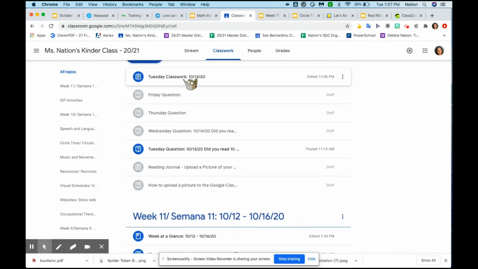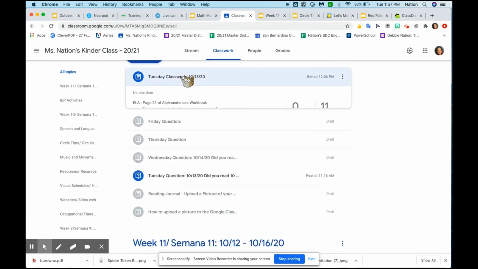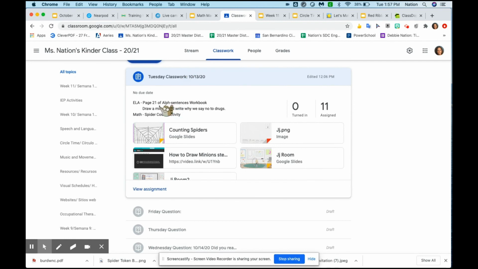For example, today's classwork, we worked on the Alpha Sentences workbook. So they're going to go ahead and complete that. And then they're going to continue a spider count activity that we did in class today. So like I said, it would be an I do, we do, you do. And then of course they would turn this assignment in.